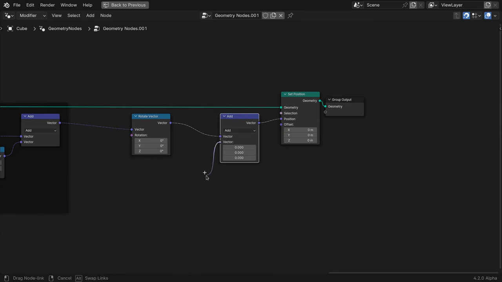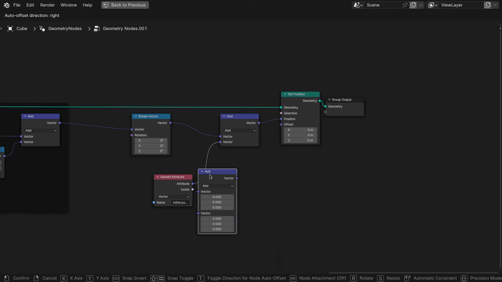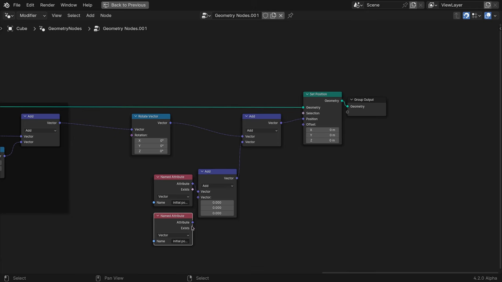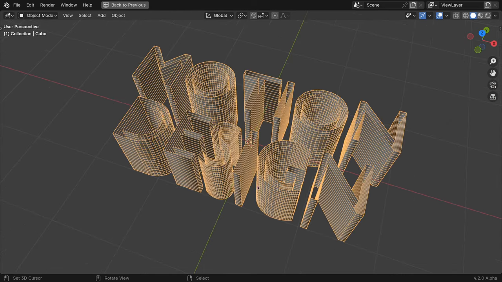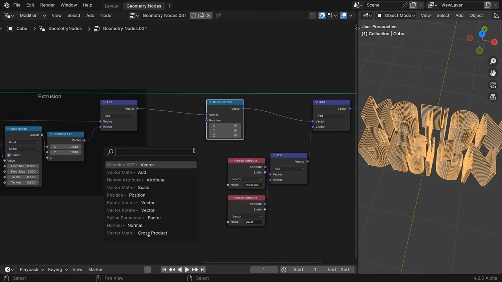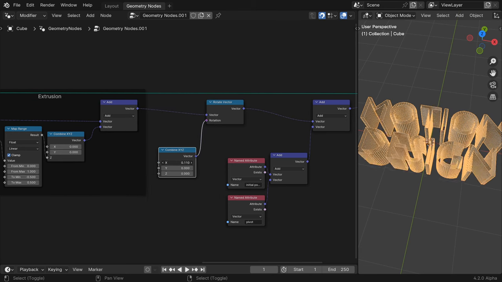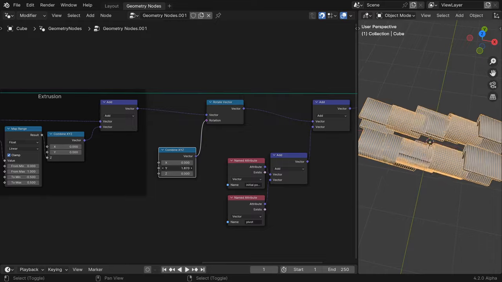Append another add vector node and connect the initial position vector field to it. On top of that, add the pivot vector field to it. Like magic, the character ladders jump back to their place. Try rotating them now. See? They rotate from their local centers on all axes, as they should.